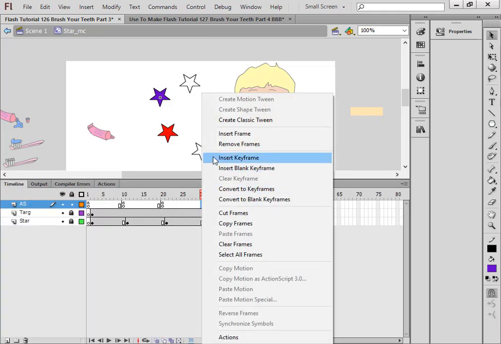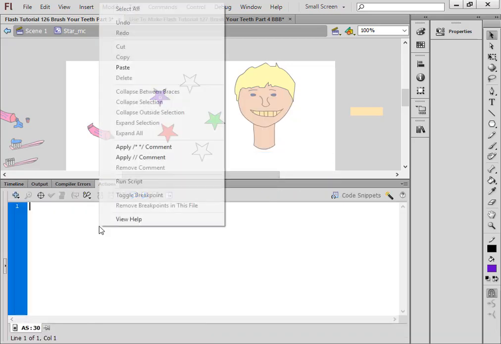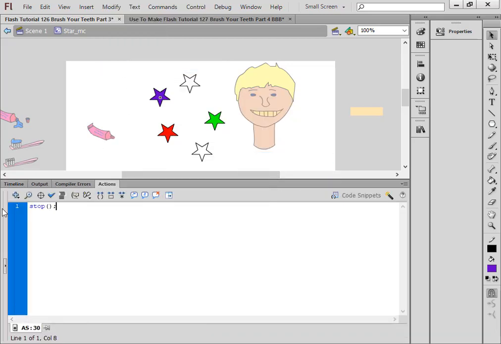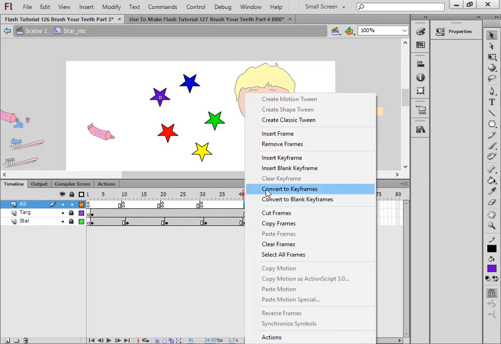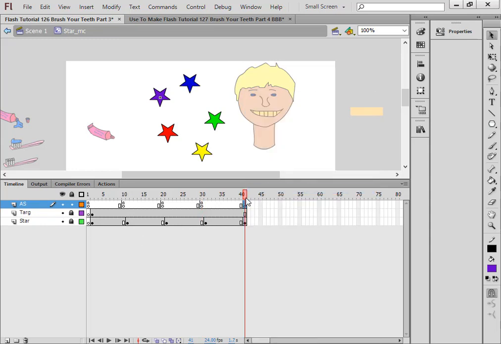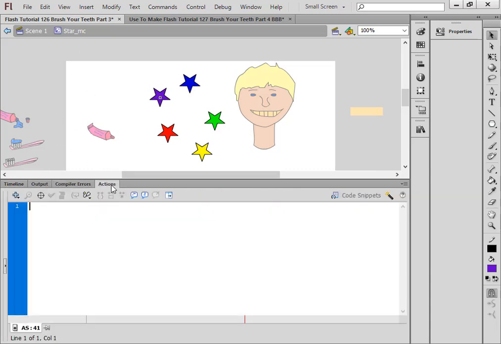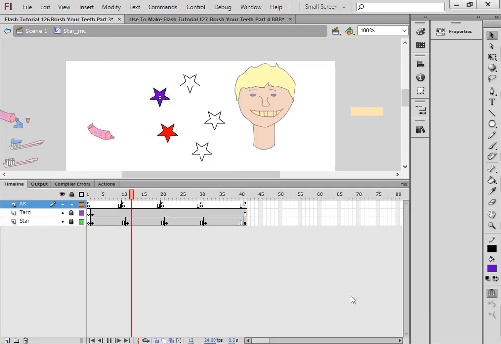Right here, insert a keyframe, paste it in the stops again, and we have one more. Convert to keyframe, and paste it in for a stop. Let's hit the enter button. Hit the enter button. I can see how that's going to go like that. Bing, bing, bing, bing, bing.